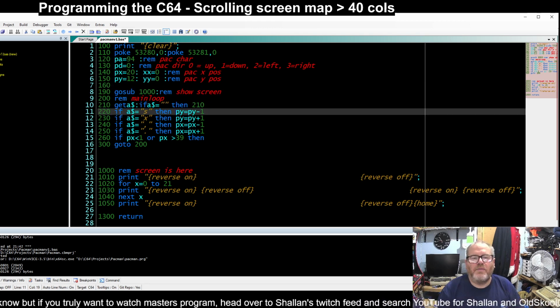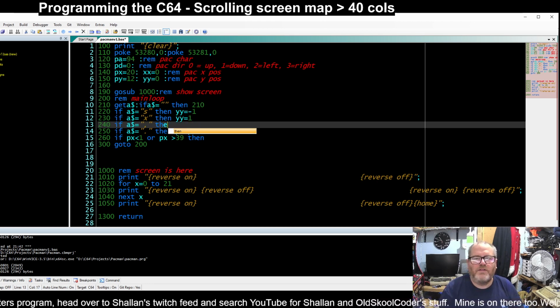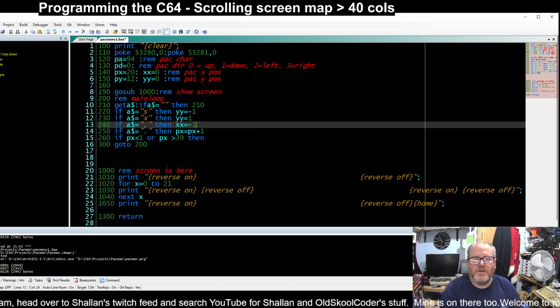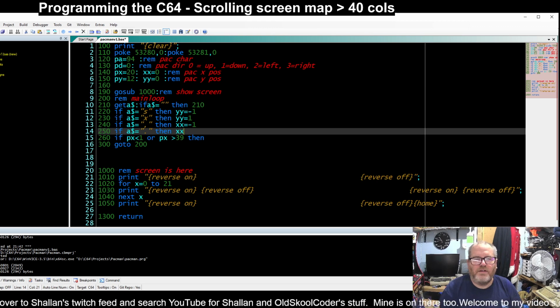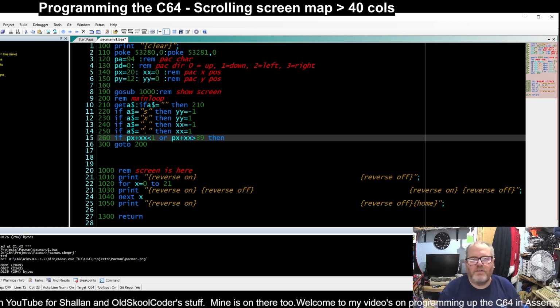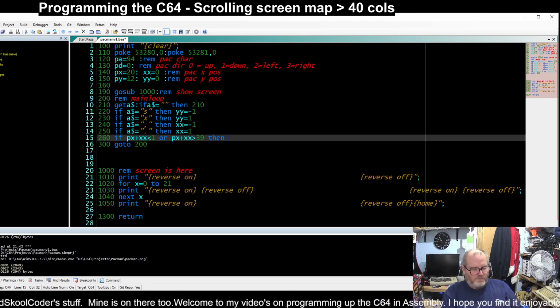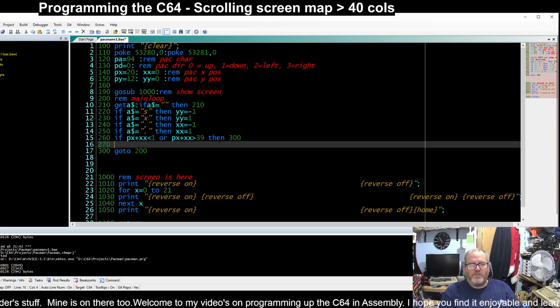So we'll make that xx, yy equals minus 1, yy equals 1, xx equals minus 1, xx equals, whoops. So if px plus xx is greater than 39, then forget about it. Then we'll go to the next. And then we do the same for py.